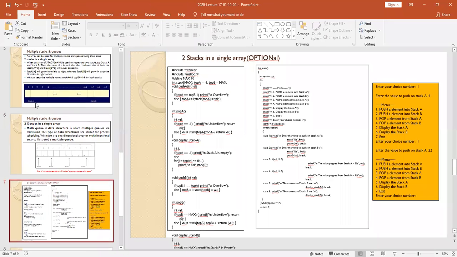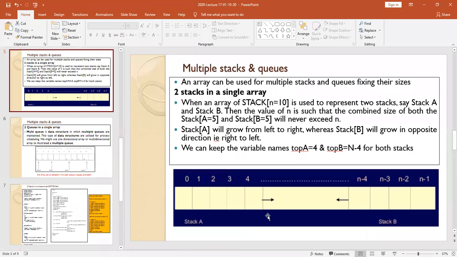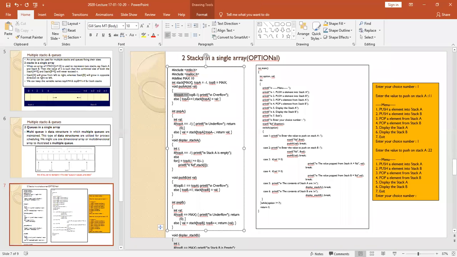So this is top of A and this one will be top of B. You have to consider that here. If this is the last element and top of B is there, you can't insert the element. So index 4 and index n minus 4 will be beside each other. Now consider top of A double equals top of B minus 1. If your top of A is one position before the top of B, then you can't insert. That is the overflow condition.